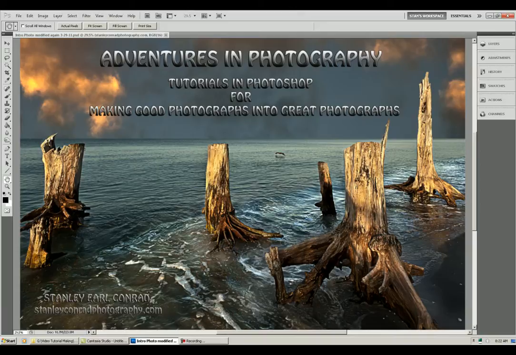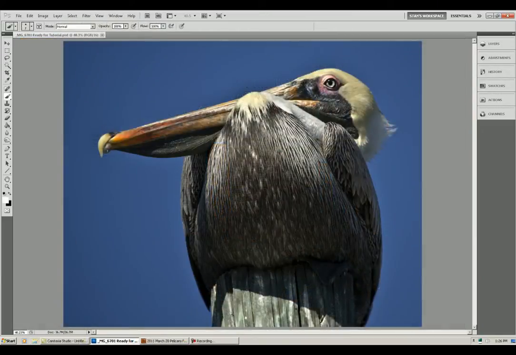This series of tutorials in Photoshop will demonstrate how to make good photographs into great photographs. This is a comprehensive tutorial on sharpening. We will be using two types of sharpening. We will use the unsharp mask filter and we will use the high pass filter.